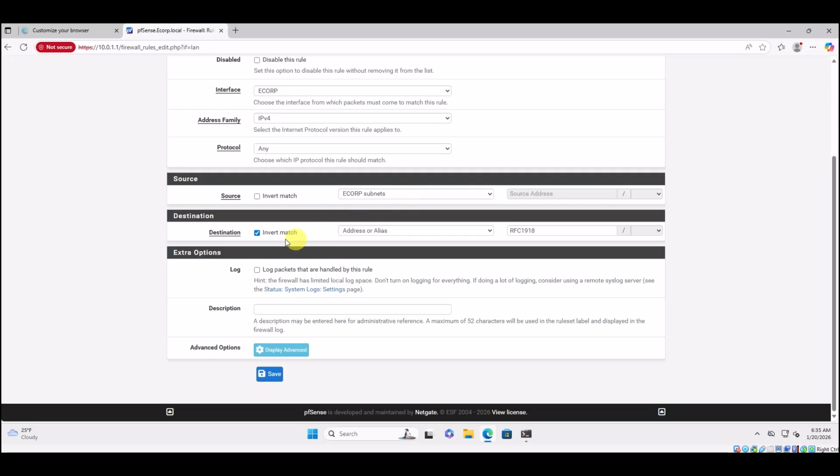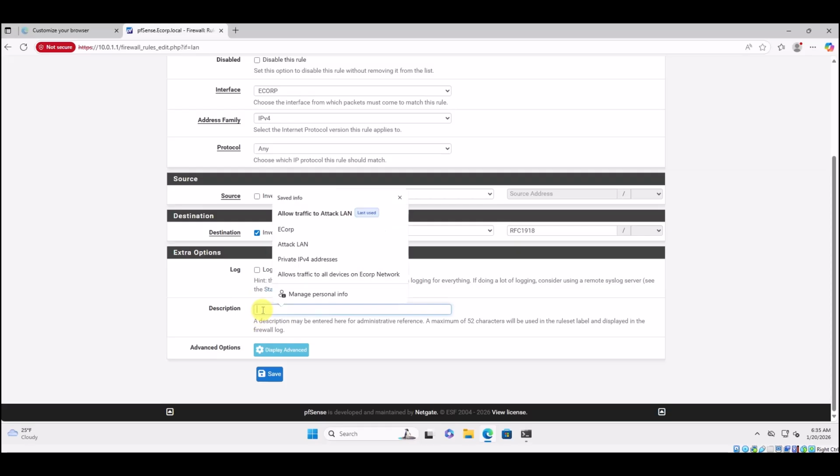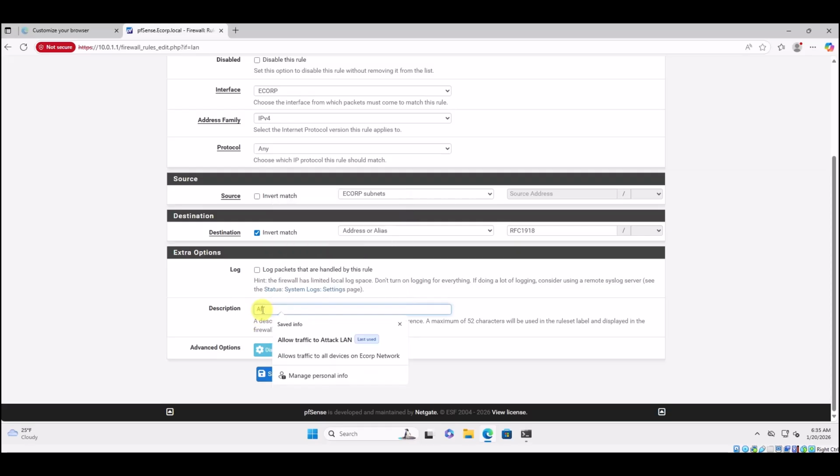But by inverting the match, it's allowing traffic from any IP address except those private IP addresses, which basically is the internet. So the description would be: allows traffic to any non-private IP, and I'll just put in parentheses, the internet.